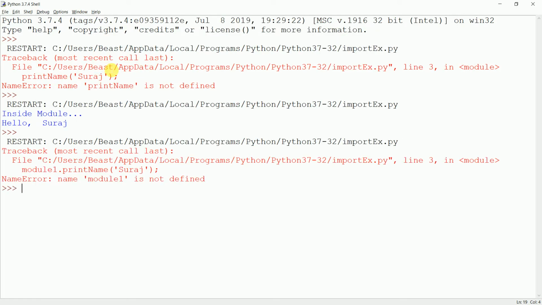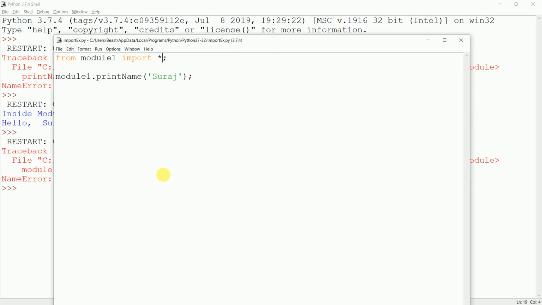Run the module, and you can see the output says module1 is not defined, right? The reason is that we have not successfully created our module, which is going to be printed at the same time.